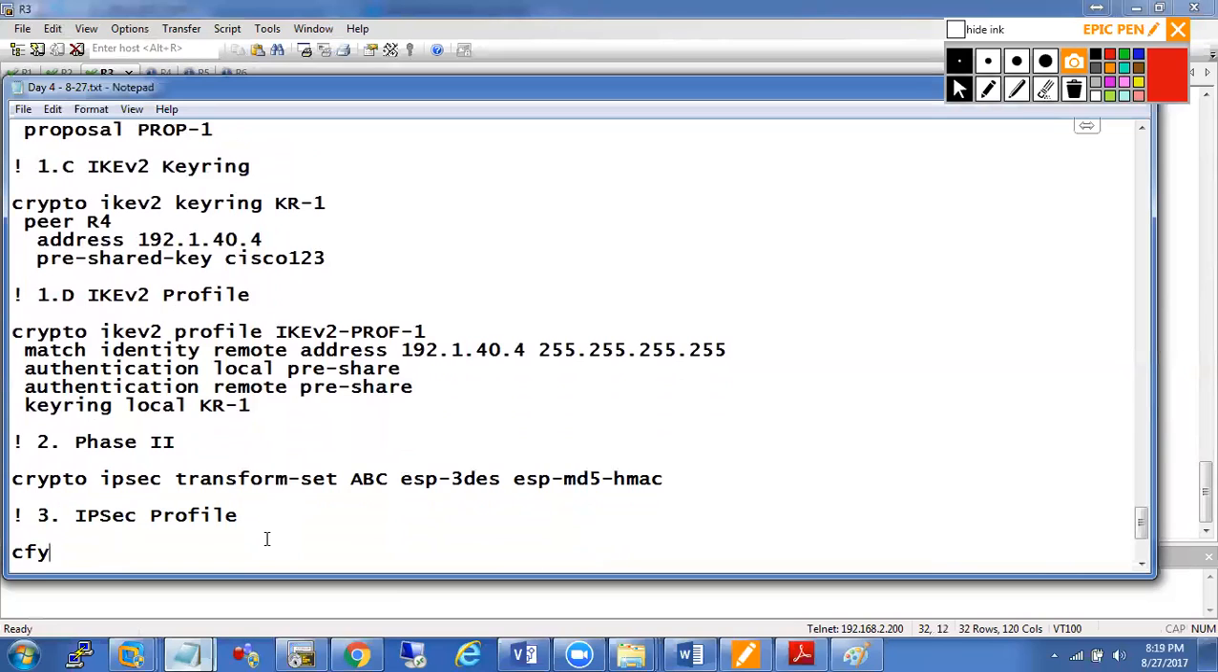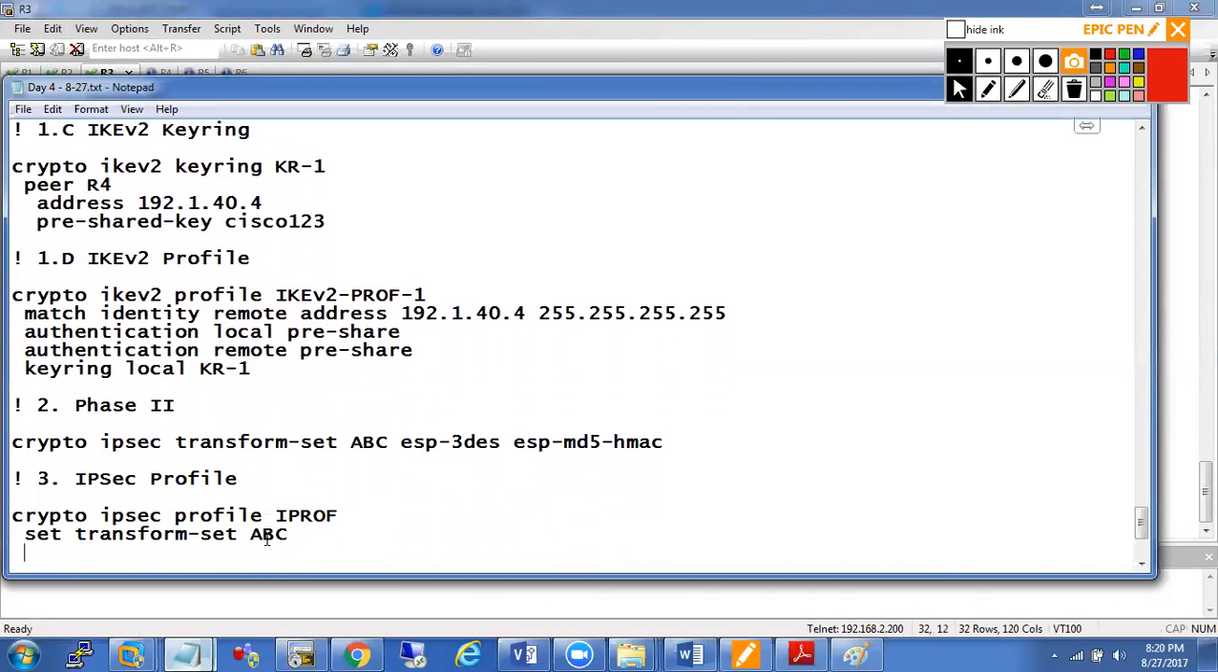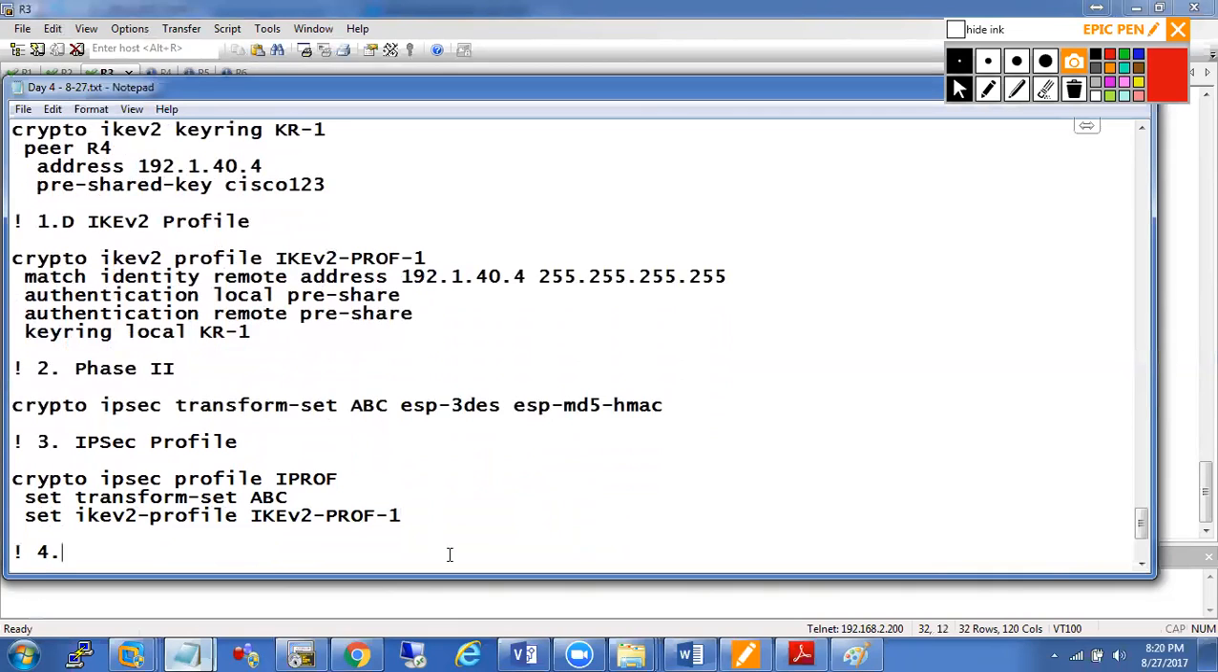So the way I do that is crypto IPsec profile, whatever you want to call it, iprof, set transform-set, I call it ABC, and my set IKEv2-profile, which is going to be this guy over here. So I don't do that inside your crypto map because I don't have a crypto map with this type of setup. And number 4, tunnel interface, the SVTI.